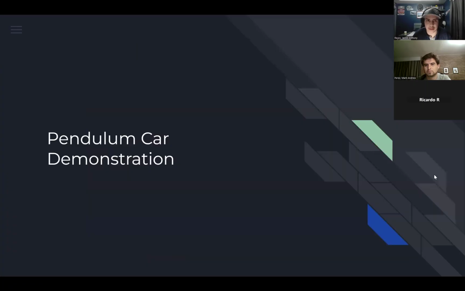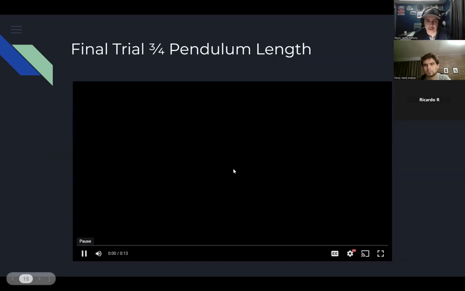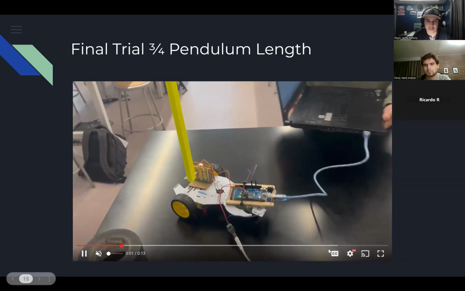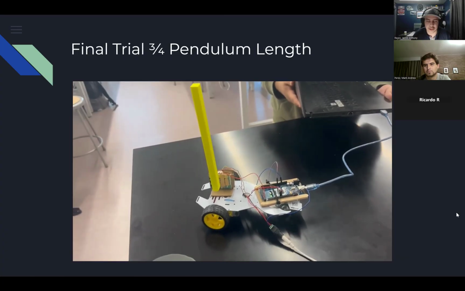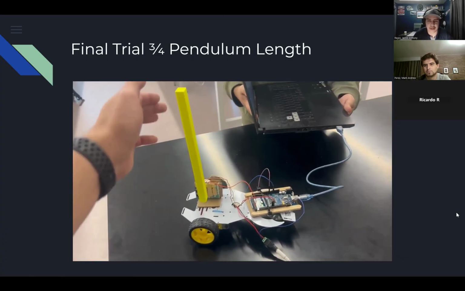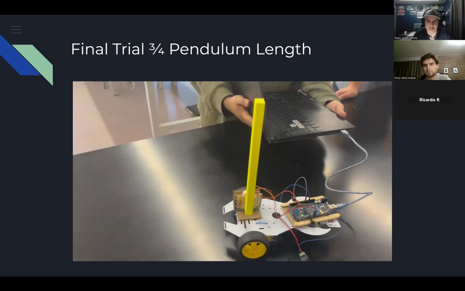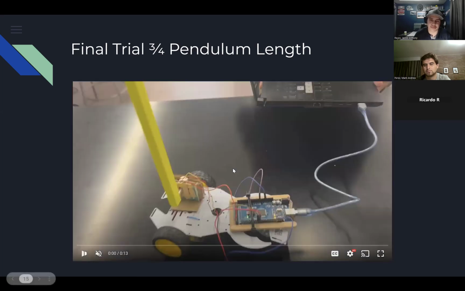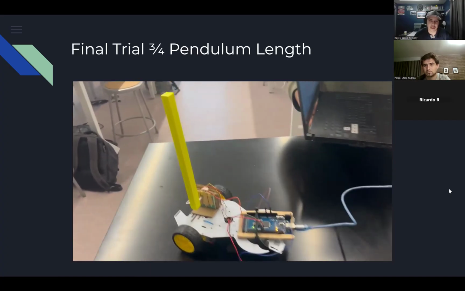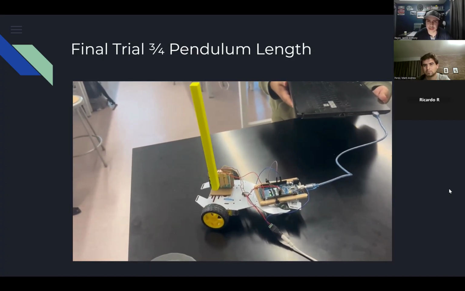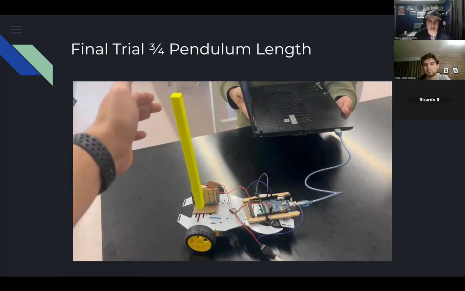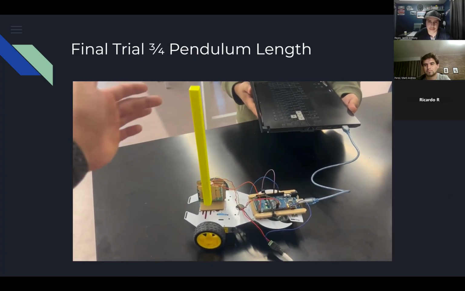And here is the final presentation of our pendulum car. This is 3/4 length, which is the optimal length that we found for the robot. As you can see, it stabilizes on its own. We had to carry the laptop just to avoid the restriction from the cable, but you can see the robot stabilizes on its own. These videos will be included when we submit this presentation if you want to see them in depth.